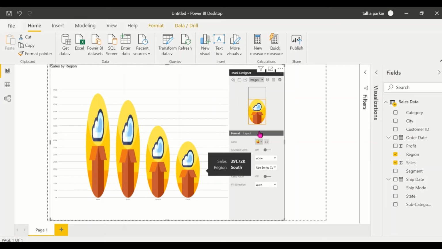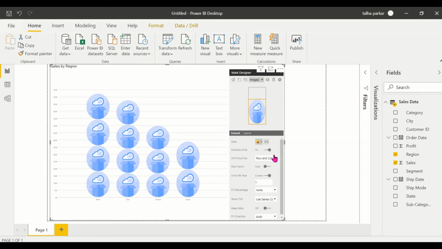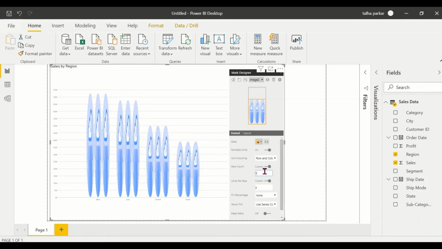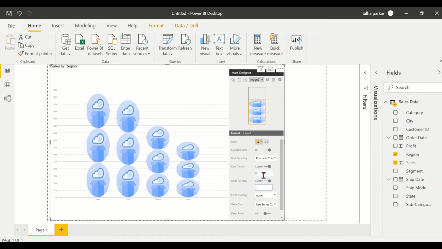Okay, so now you see this is what we have. Now you have a couple of options over here. So multiple units, I can turn that on. I can have a different row count. I can have a units count, and then I make it 3. I'll have it this way. I can have a row count as well. That won't look too good. I can have it this way, but then this is too broad, so I'll make this 1. So you see, you have a lot of options too.